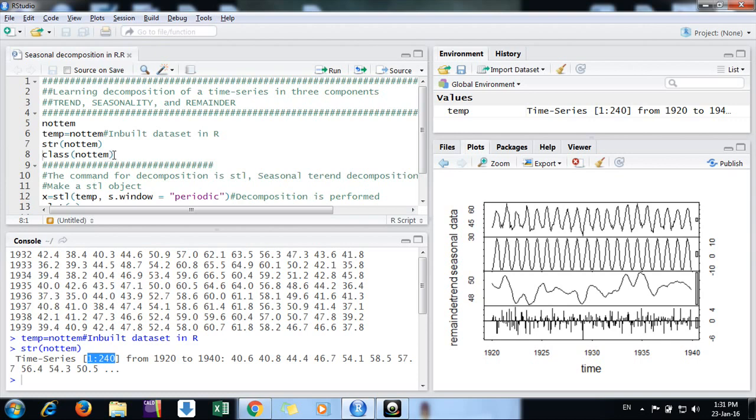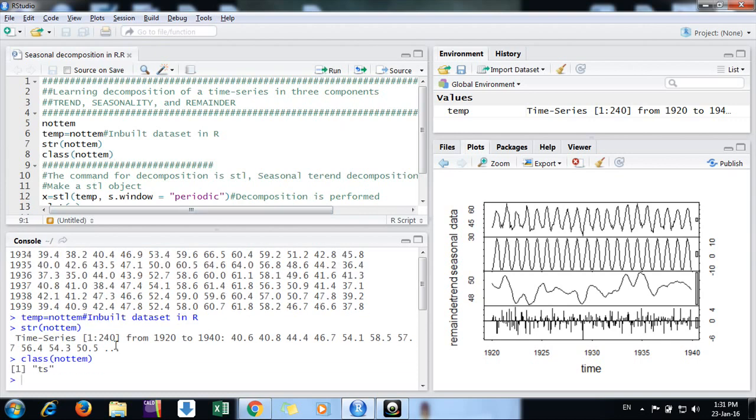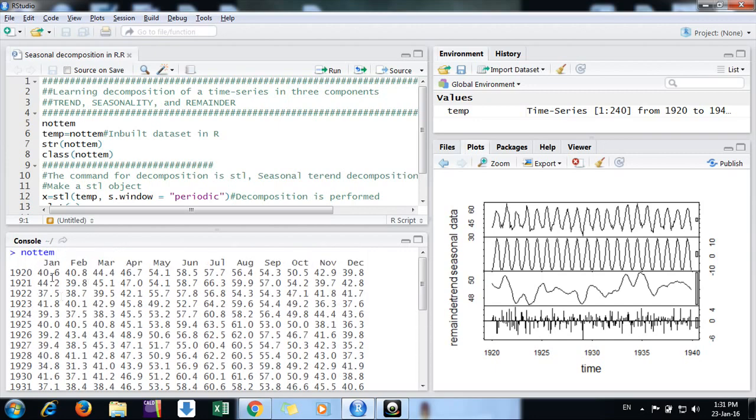The class is a time series, ts, which is what we require. Now friends, we know the data is from January to December. For every month we are having average temperatures in Fahrenheit. So there might be some seasonality. So how to capture that? How to decompose the data into three parts: what is the trend part, what is the seasonality part, and what is the remainder part?